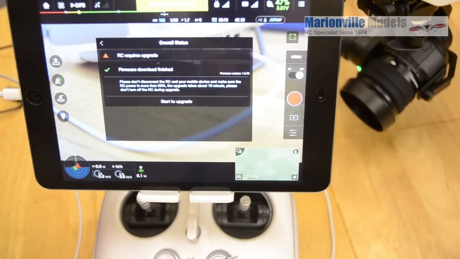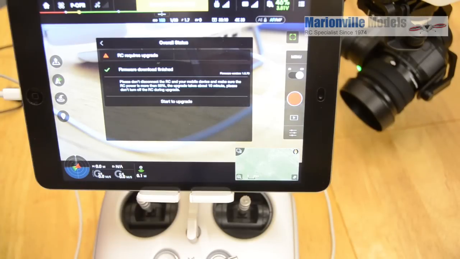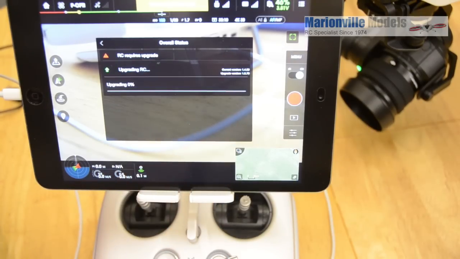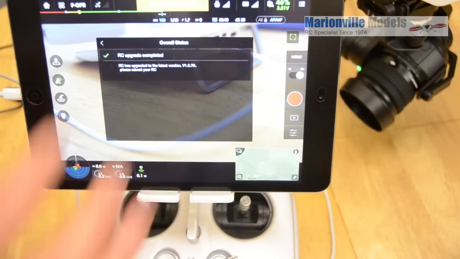Okay, now the firmware is downloaded for the controller, and the craft has also finished its update. You can now see that all the updates, for example battery, camera and craft, have disappeared and we're just left with the RC. We've downloaded it and it's a simple case of starting the upgrading process. Now, the craft took at least, I think, about half an hour to update. The controller, as you see there, was incredibly quick, because that's it now updated.